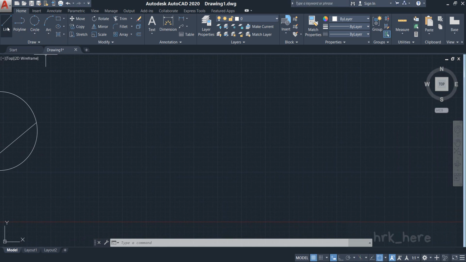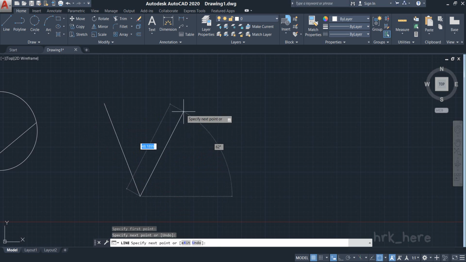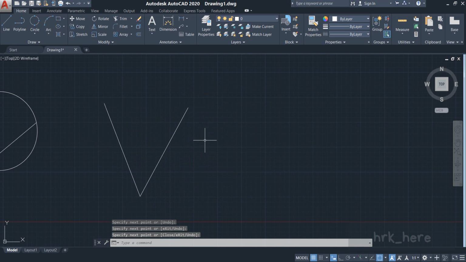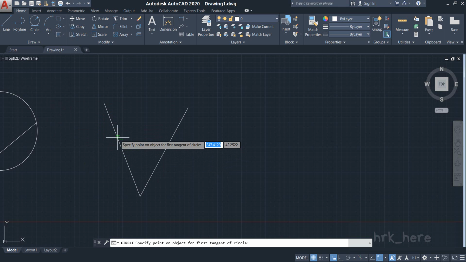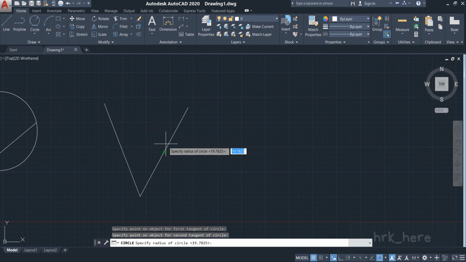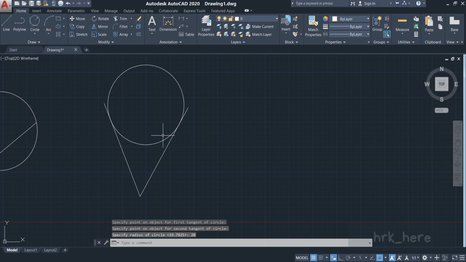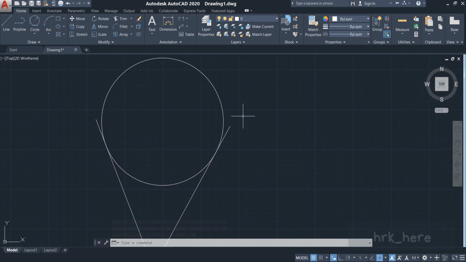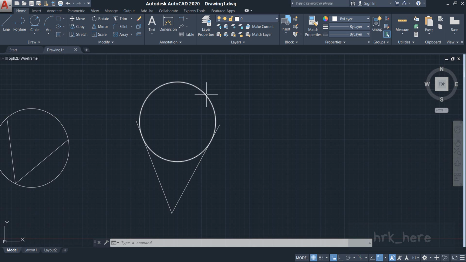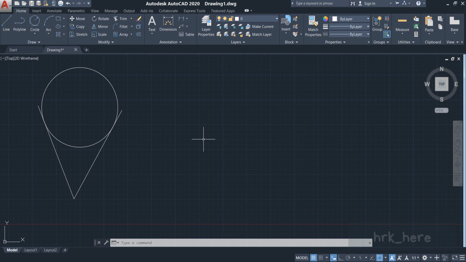Got it? So now let us try the tan tan radius. For that, let us draw 2 lines because I need 2 tangents. So now let us try this option. Tan tan radius. So first tangent here, second tangent here, and a radius of 20 I'll go with. Can you see? So here there is a tangency, here there is a tangency, and we have the radius as 20 for this circle. So got it? So you have to choose which kind of circle you want depending on the situation.